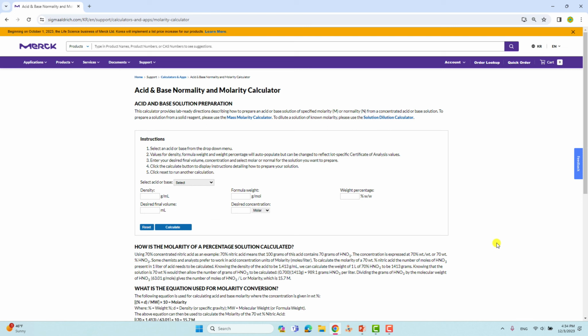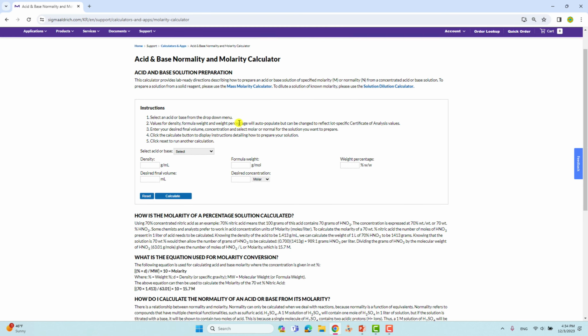Here you will get this page. Here you have to select your acid or base. First we will select our acid, sulfuric acid. If you click this one you will see different kinds of acids, and we can use all of them. First I will show you sulfuric acid. This is the density of the sulfuric acid, this is the molecular weight, and this is the percentage, that means the purity.